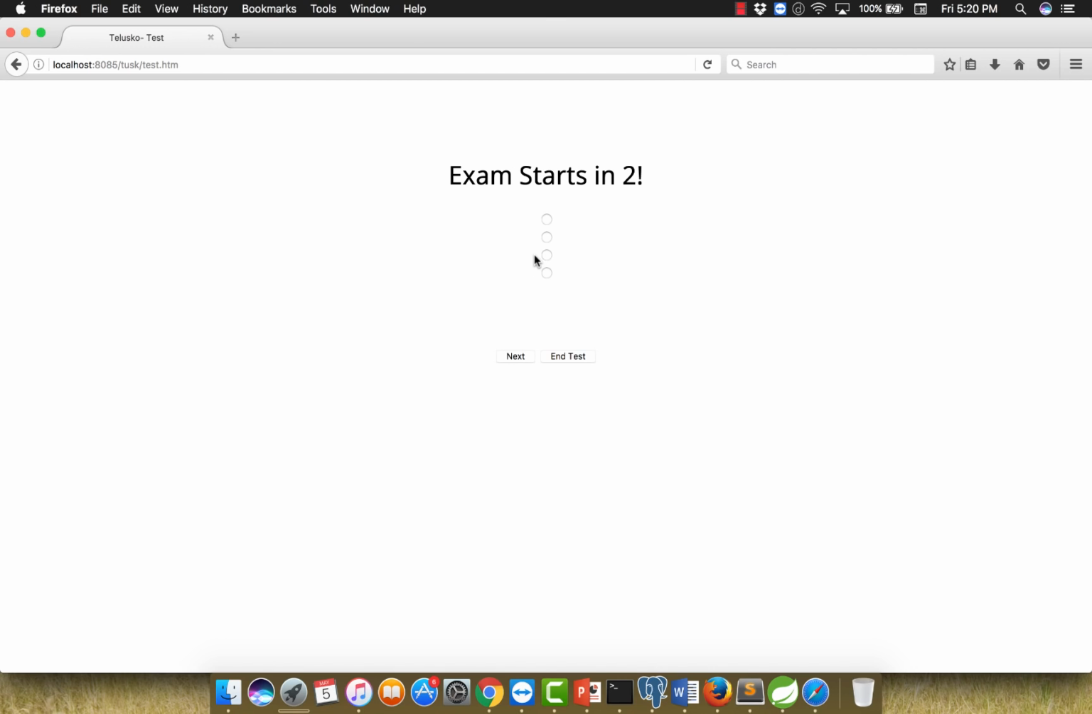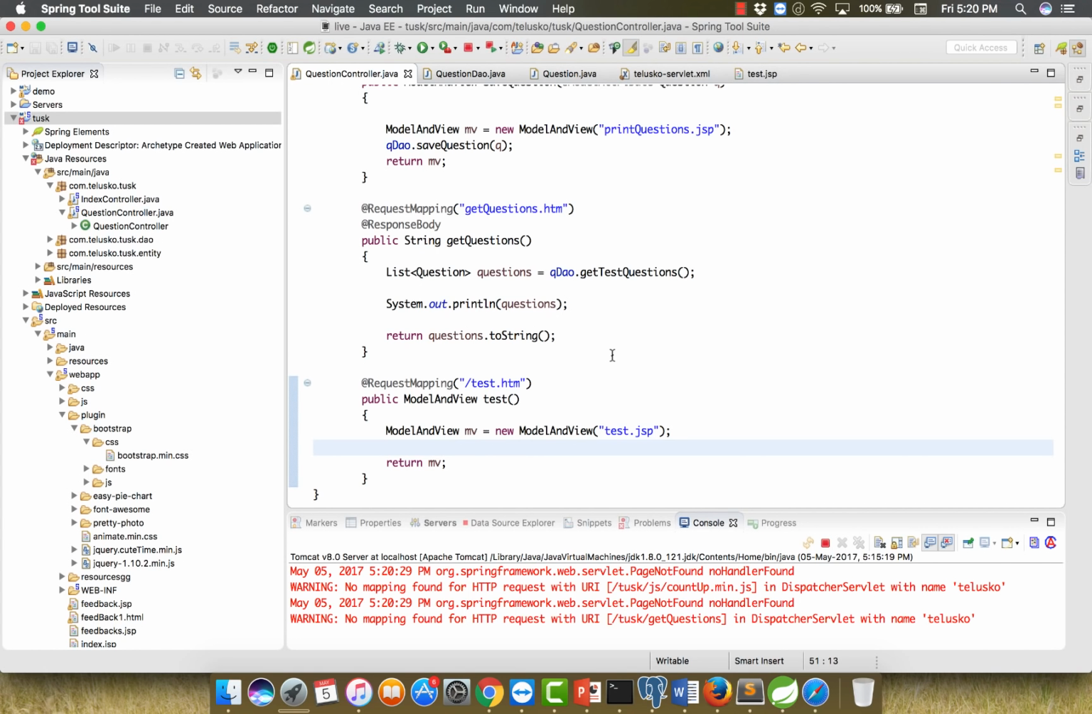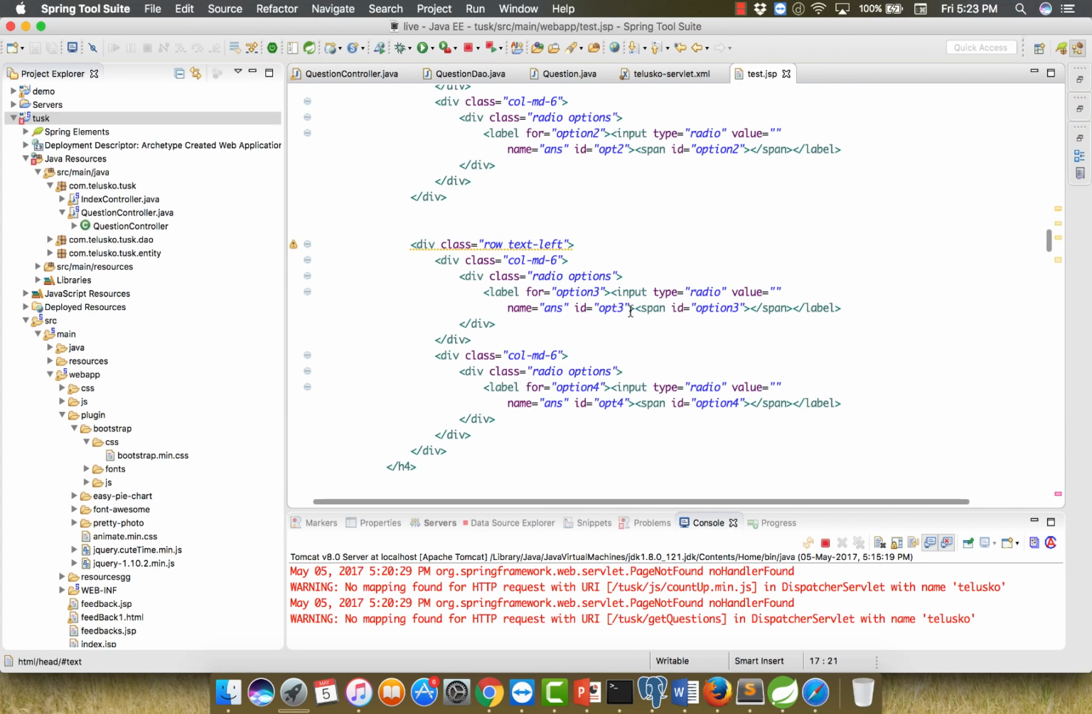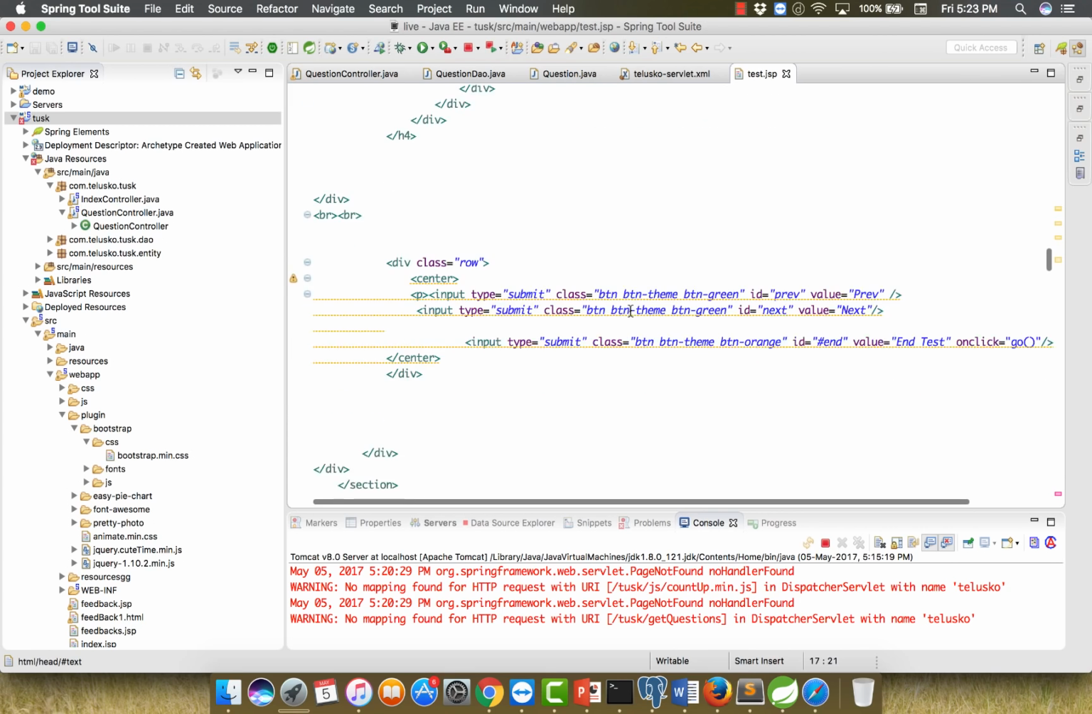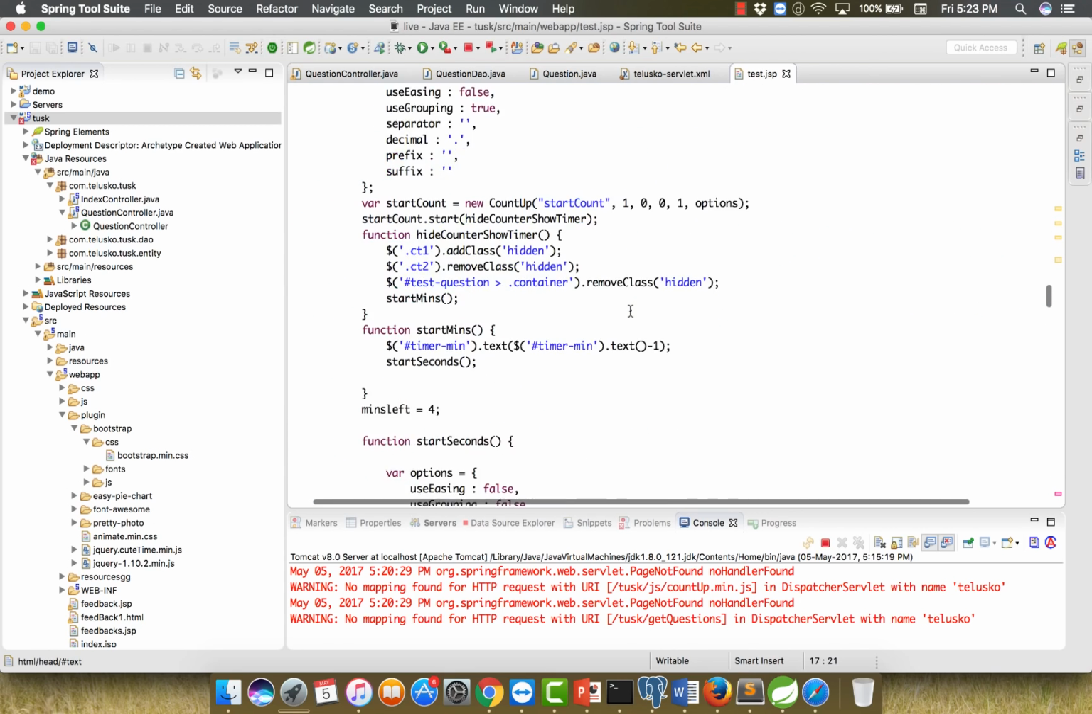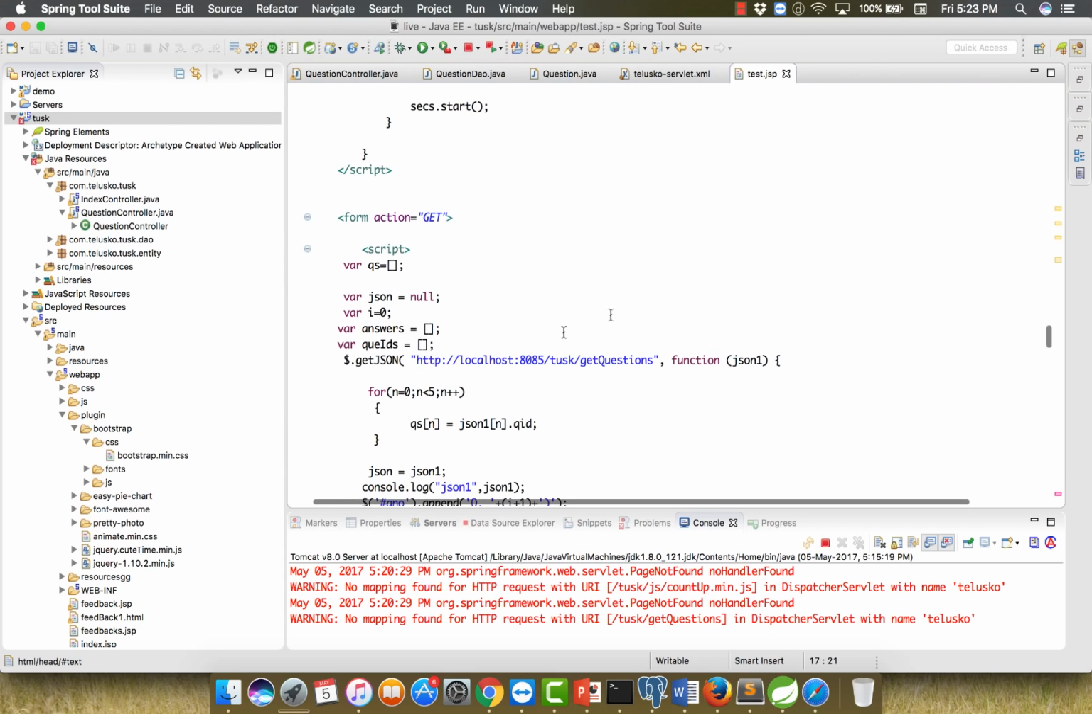So how do I get the data here? To get the data, of course, we need to write some code. Whenever you call for test.htm, it will call for test.jsp. Now, if you go to test.jsp and go down, you can see I'm sending a JSON request.